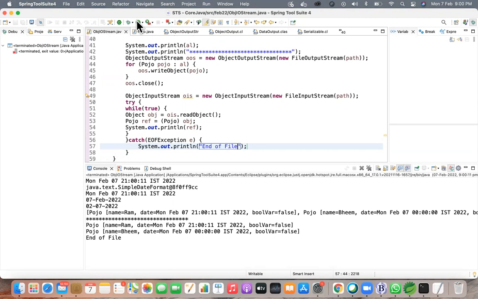The Serializable interface, object input stream and output stream. So how to convert your object. What happens when you use serialization? You can't read your file. Your data is encoded and no one can read the data. Only when you read it at the other end will you be able to read the data from your object. So this is predominantly used in Java.